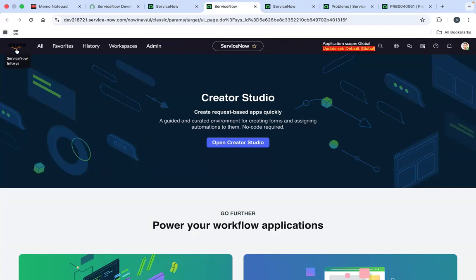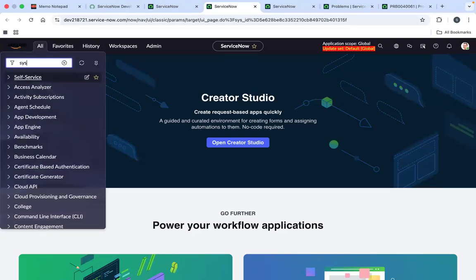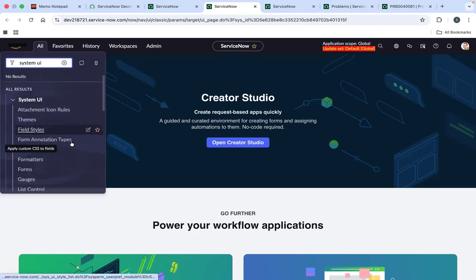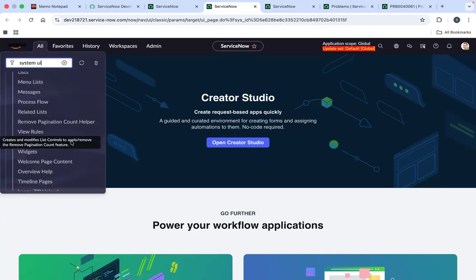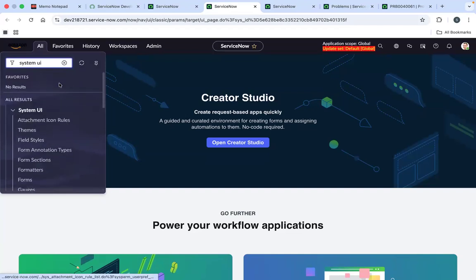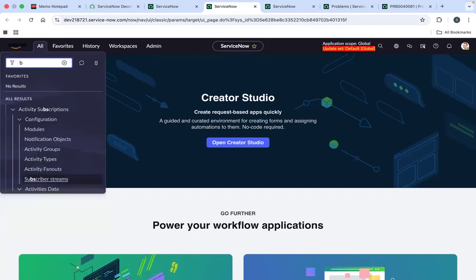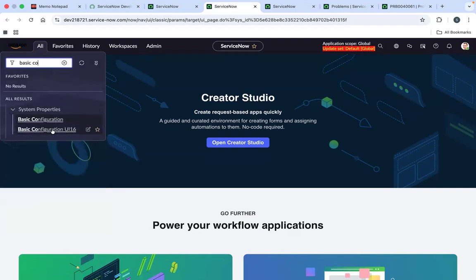So let's suppose, as I talked about, this logo which I've added, if I want to change the logo or branding or name, I'll simply go to System UI in the navigator. Under System UI, you can see the basic configurations. Let me type basic configurations. Let me click on UI 16. Let that get refreshed.